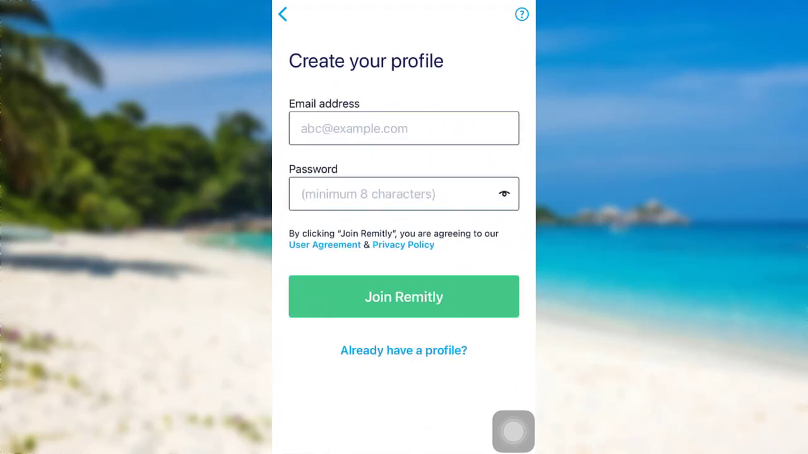Now you'll be asked to create a profile. To do so, you need to enter the email address and then create a password for your account. Your password should contain at least 8 characters. After that, tap on Join Remitly and then follow the further instructions provided. Finally, you'll be able to sign up for Remitly.